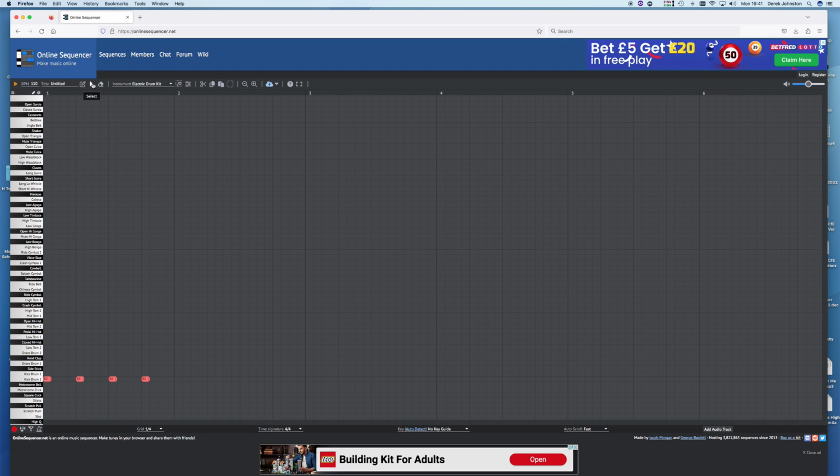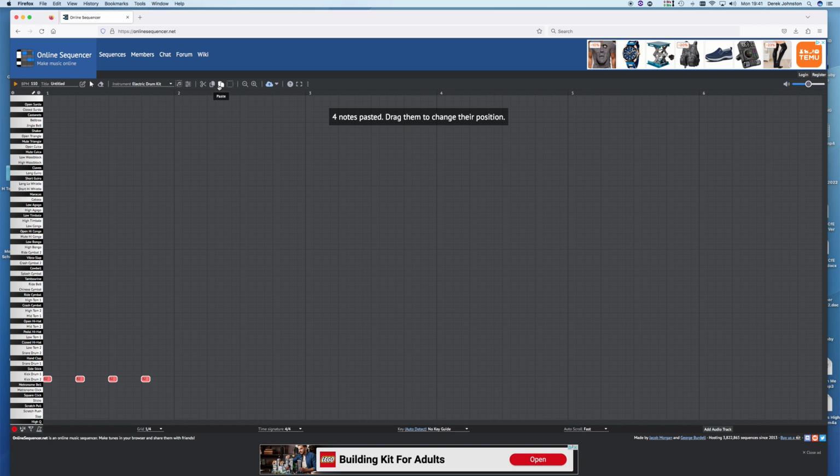Right? What I can then do to save time, it's a little bit complicated, is if I choose the selector tool, hold down Shift on my keyboard, select them all, yeah? Go up here and click copy, 4 notes copied. Then what you do is you click paste, drag the copied notes, I can drag them across to the next bar, and it saves me penciling them in again. So now I've got 2 bars of the bass drum, 1, 2, 3, 4, 1, 2, 3, 4, like so.